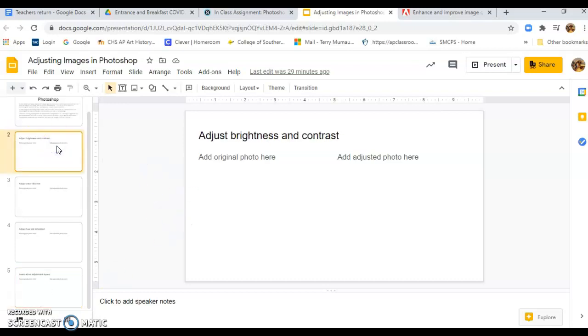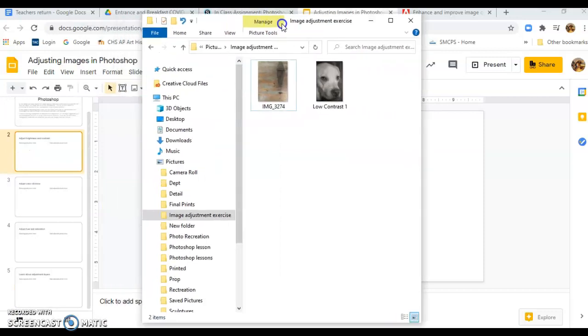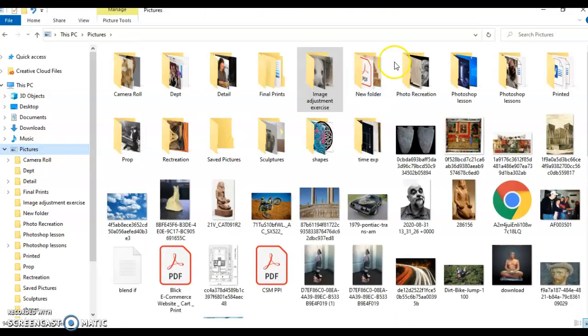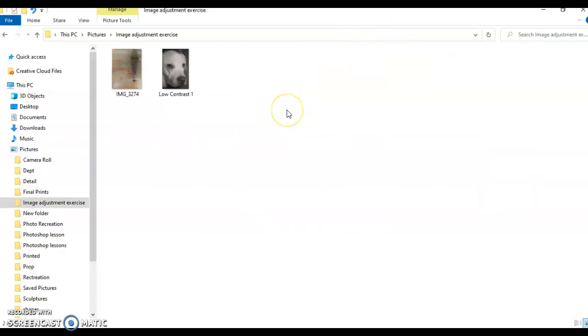Okay, all right, so this is basically the assignment. Now, what I suggest that you do is use your own photographs that you're going to use for texture. That way you're basically taking out 2 things with one task. Okay, now what you want to do, and what I did, is I created a folder within my pictures, and it's called Image Adjustment Exercise. And what I'm going to do here is load the images that I want to use for this exercise.